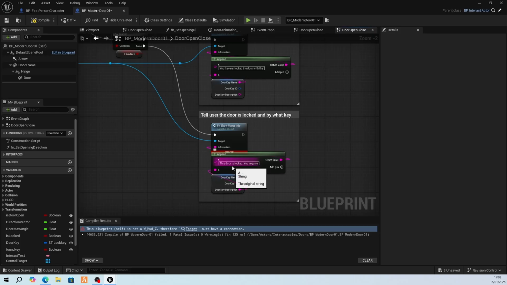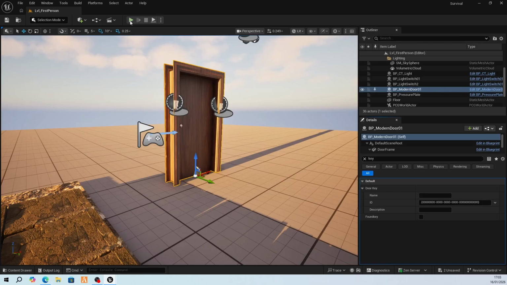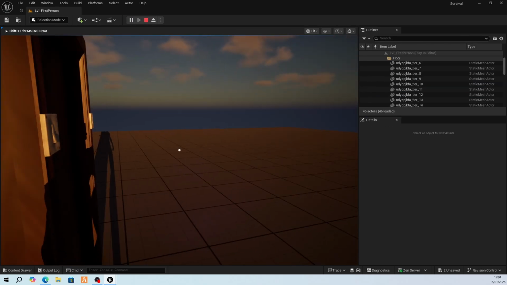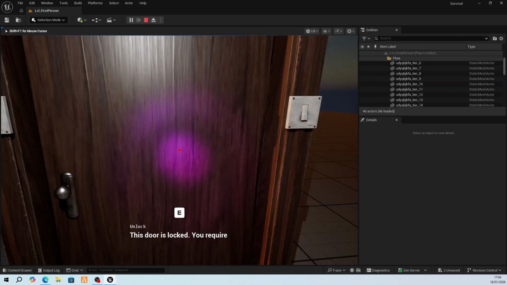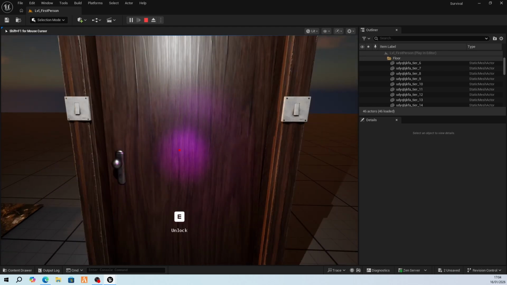this one tells the door is locked and by what key, and we get that information from our structure, which we're going to put in now. So if we run this now, at the moment the door is locked, you require, but as you can see there's a bit of an alignment issue there, so I'll have to change that in a sec. Shouldn't be much of an issue.